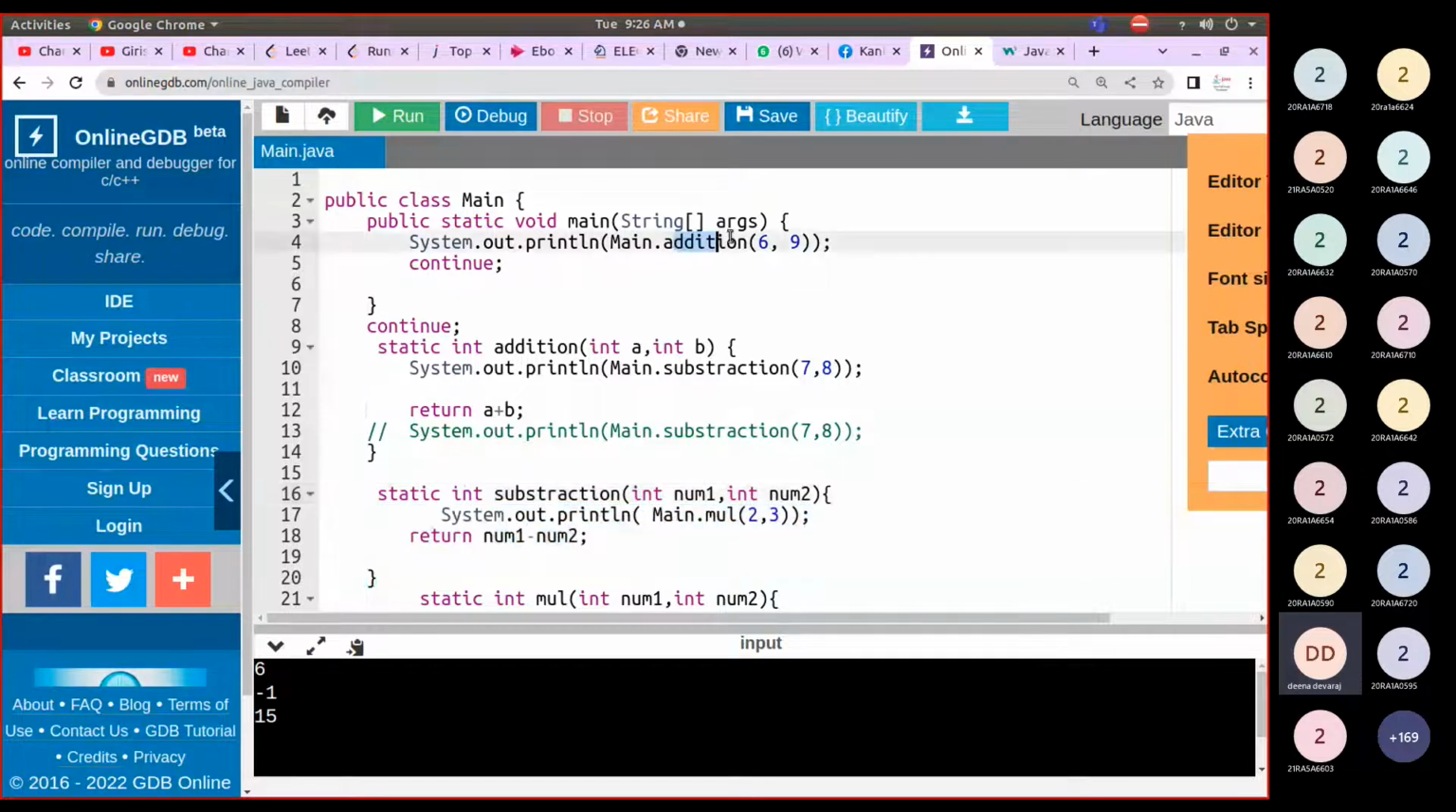Calling of methods happens by pass by value. You are passing values directly, these values are used here and then the execution starts. These are pass by value.